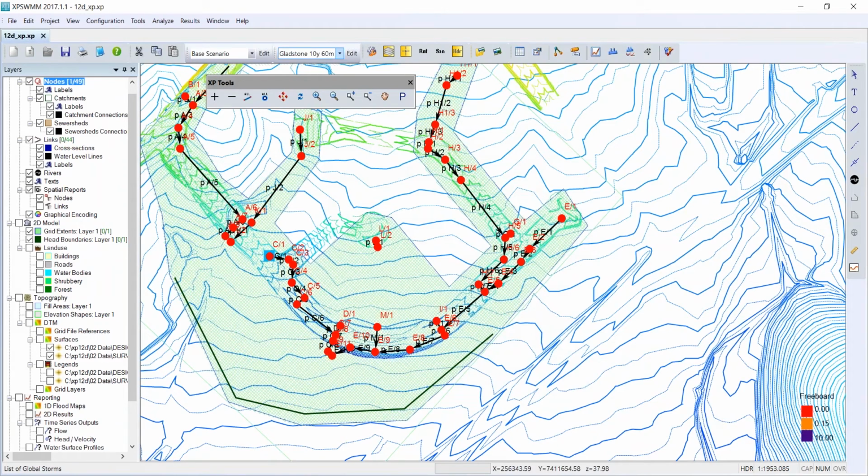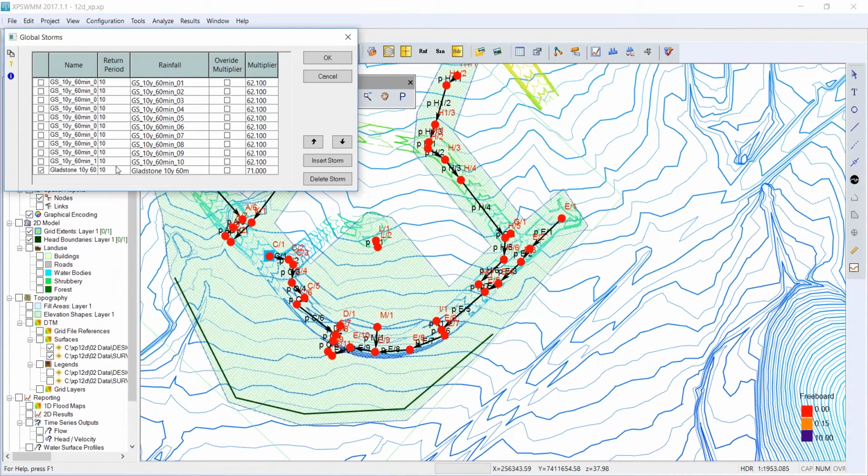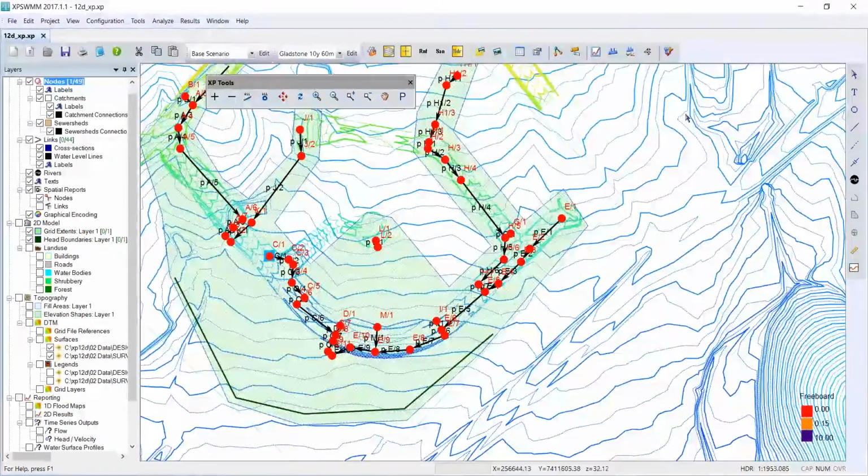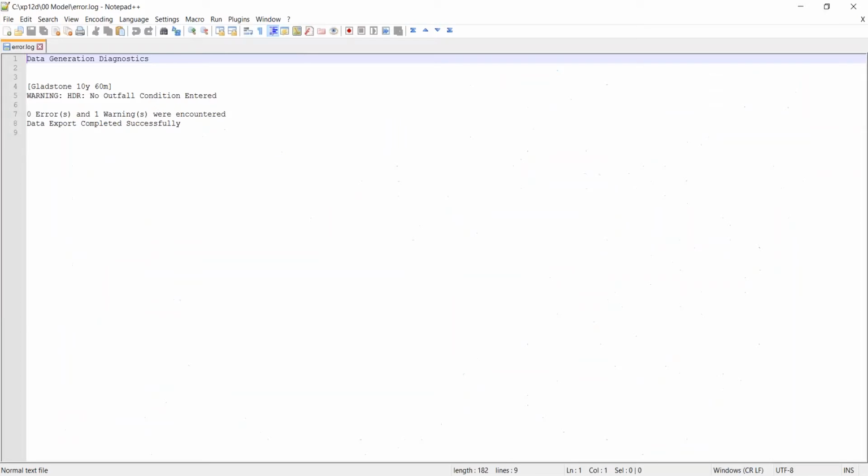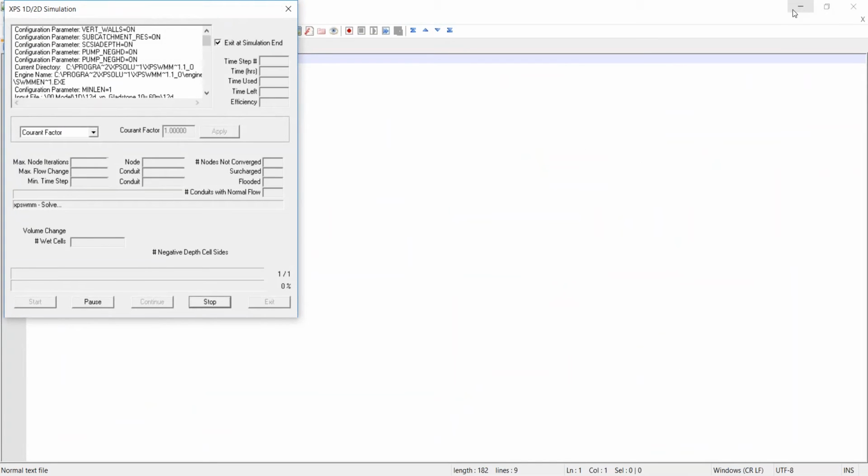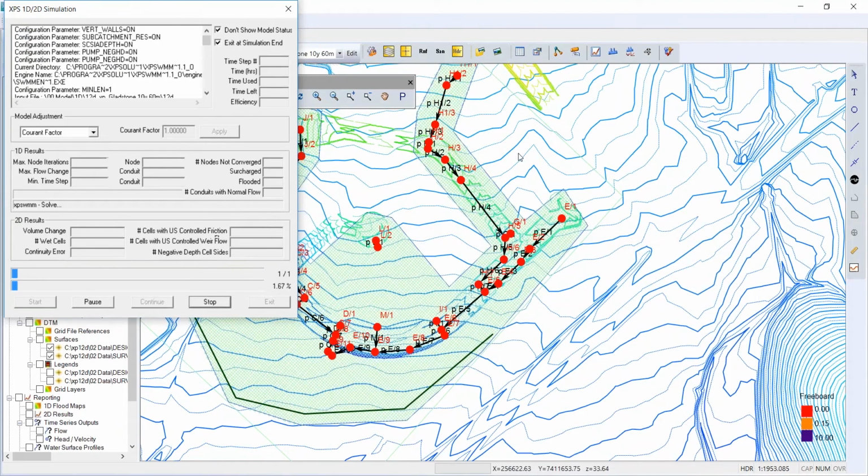I'm going to hit save. Just double check that I've only got one storm on, and I'm going to hit solve. So that'll take a little while to process. This is usually the time that I would actually go and make myself a cup of tea, but I think that'd be a bit rude while I'm running a webinar. So what I'll do is I'll hand you back over to Rob to have a quick chat about some of the other things in 12D.